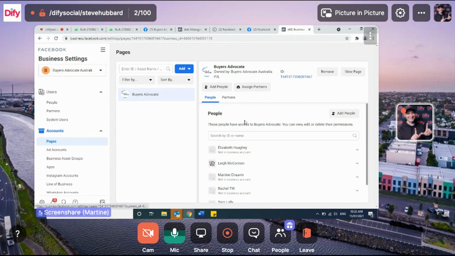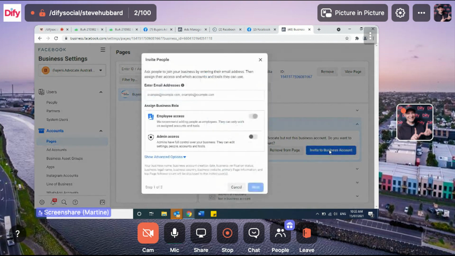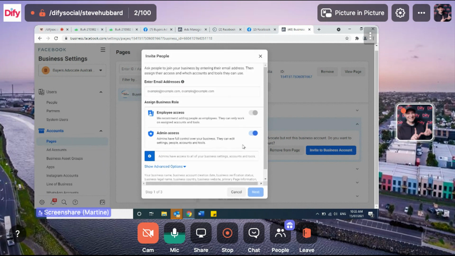So if you run your cursor just over your name, Martine Chauvin, and you've got Rachel TW, so what happens if you drop that down, scroll down, invite to business account? Yep, do that, and admin access, and scroll down. Why is that blocked? Oh, your email address. Do your work email address. Yep, and go next.